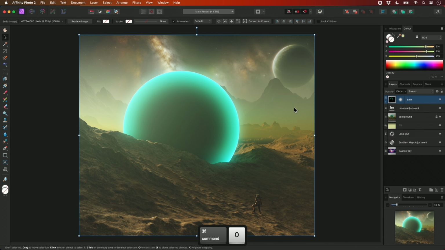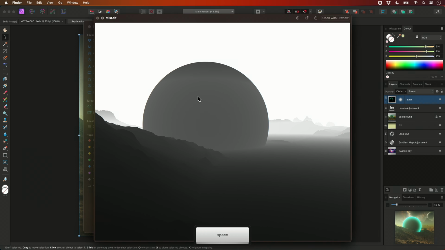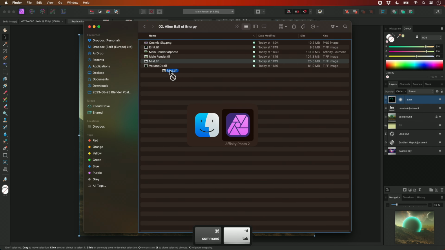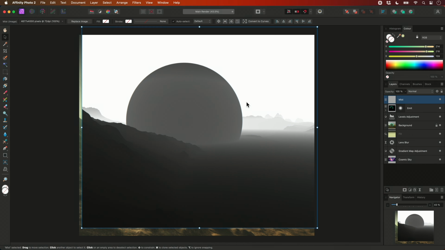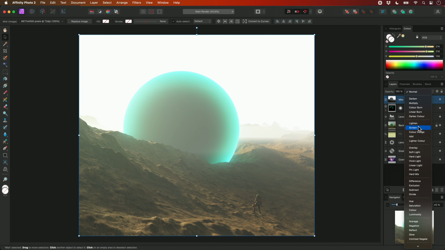Next, I'll bring in the mist pass. Now, the mist pass is often used with the compositing functionality in Blender as a computationally cheap way of adding an atmospheric mist effect to the render. I'm going to use it in a very similar fashion. So, I'll set the mist layer's blend mode to screen.